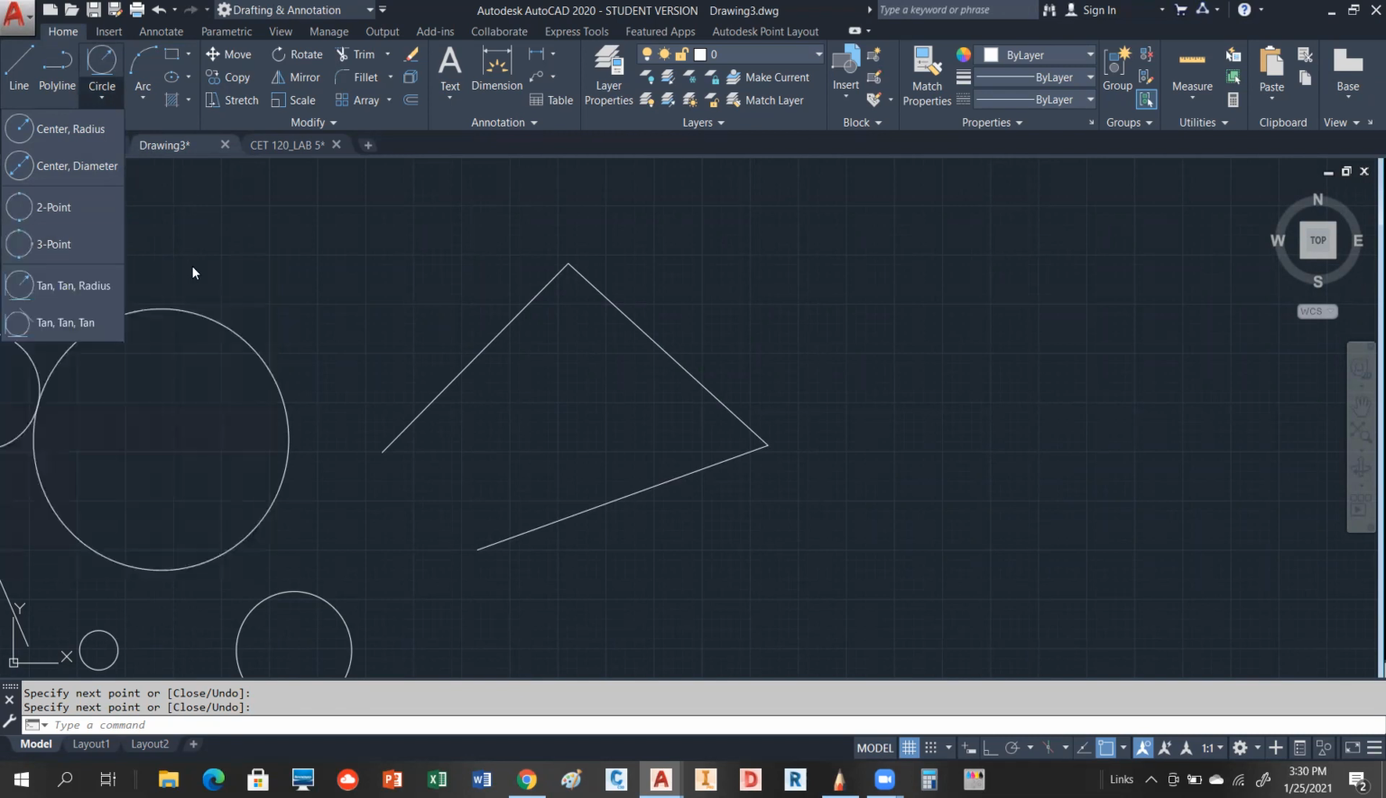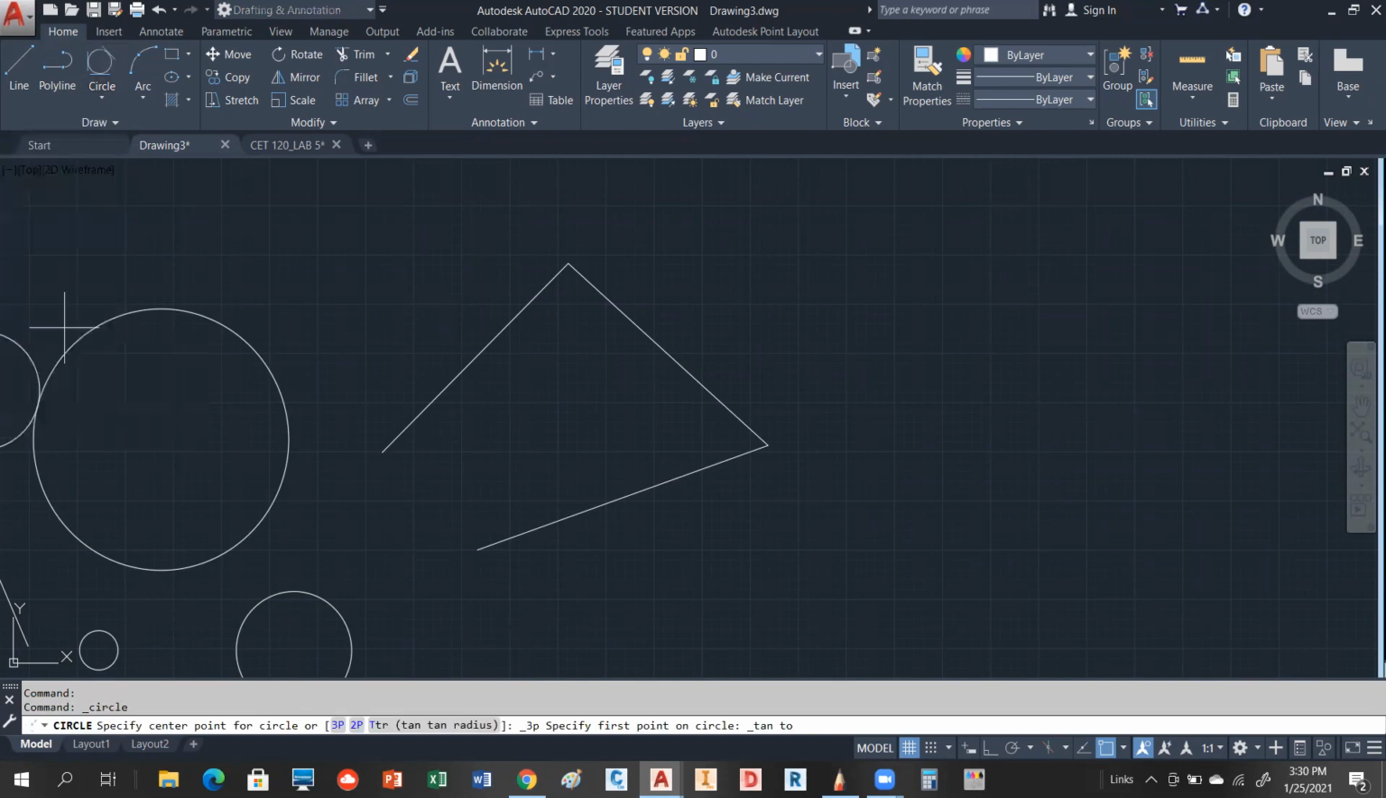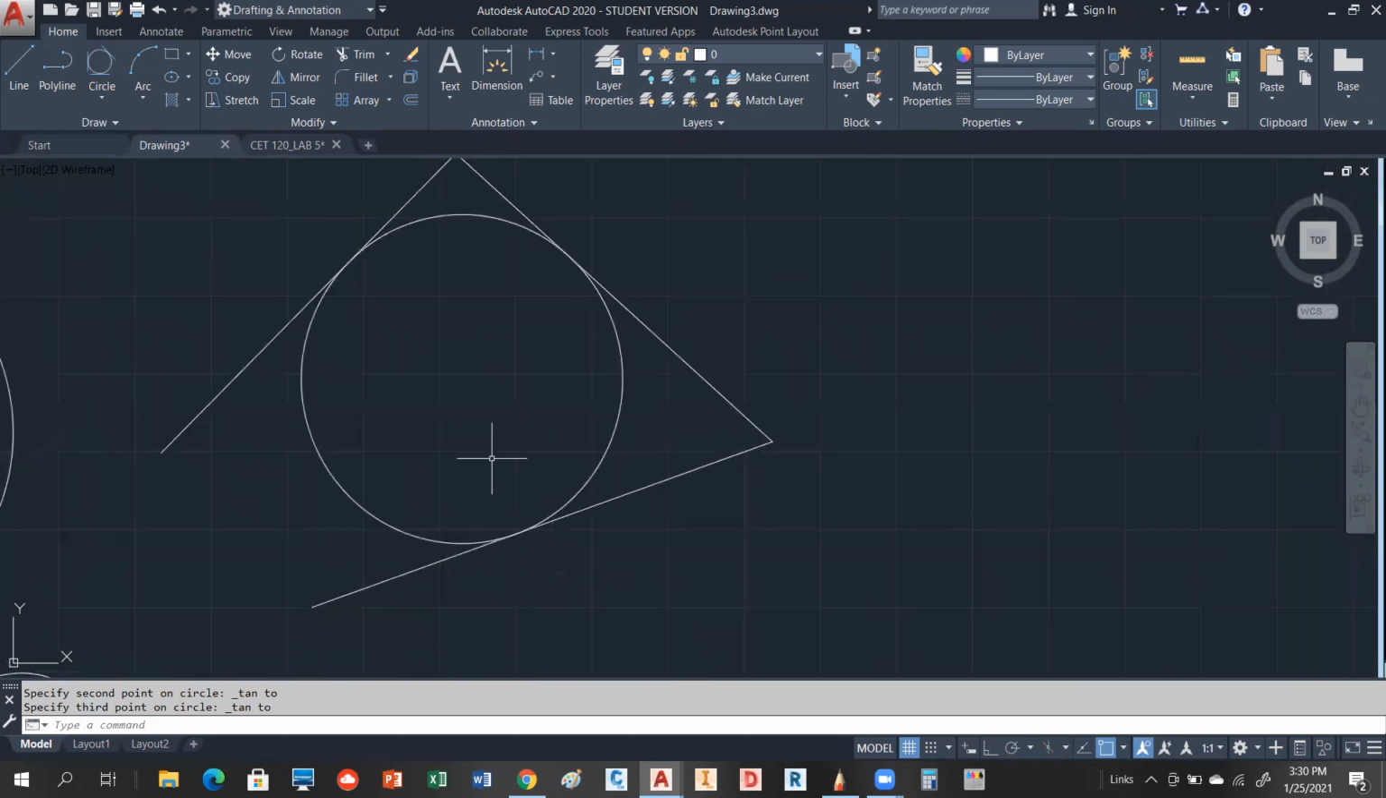So they have a built-in tangency, which is called tangent, tangent, tangent. So if you select that, you just pick the first line, pick the second line, and pick the third line, and notice it automatically puts it in. So I don't even have to supply radius or any of that, because it goes in and calculates my radius, and it also calculates my center point. So that's a really, really powerful group of commands.